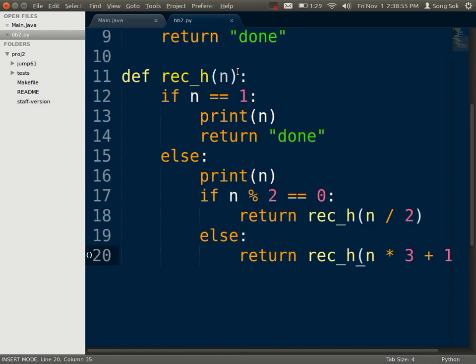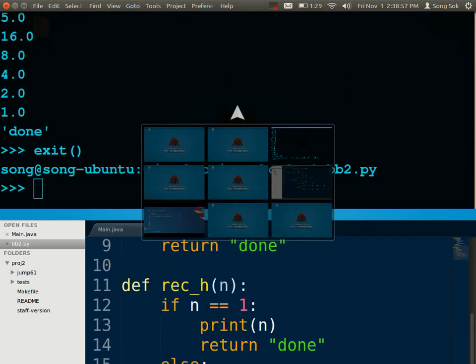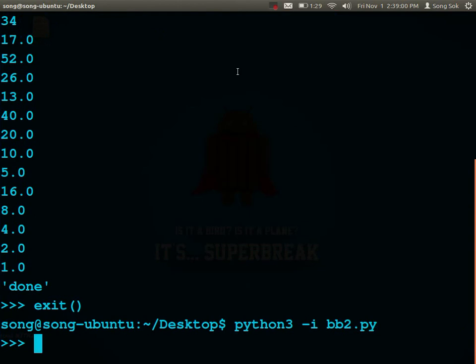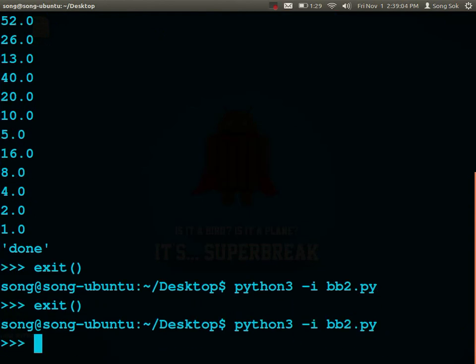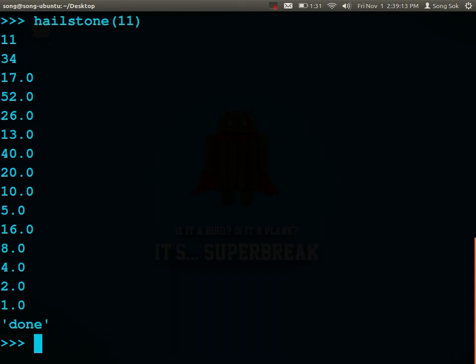Okay, so let's save it, and then let's run it in our interpreter. So first, we had just our regular hailstone function, and let's stick in 11, and we get this list of outputs and done. And if we put our new recursive h of 11, we should get the same thing. And we do.